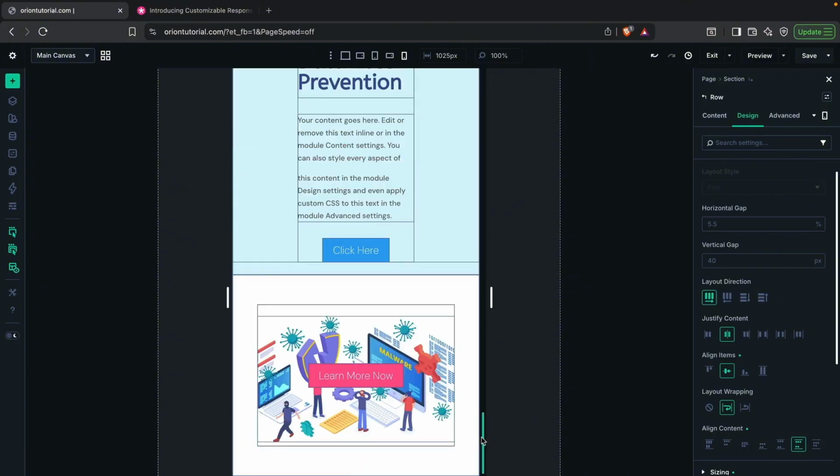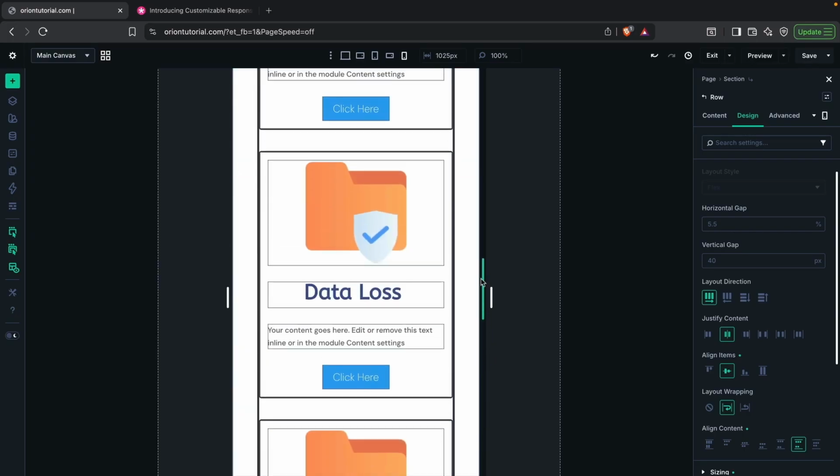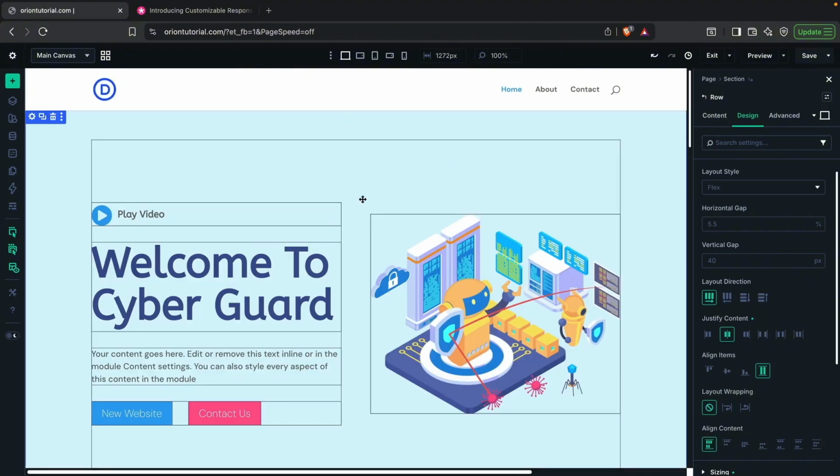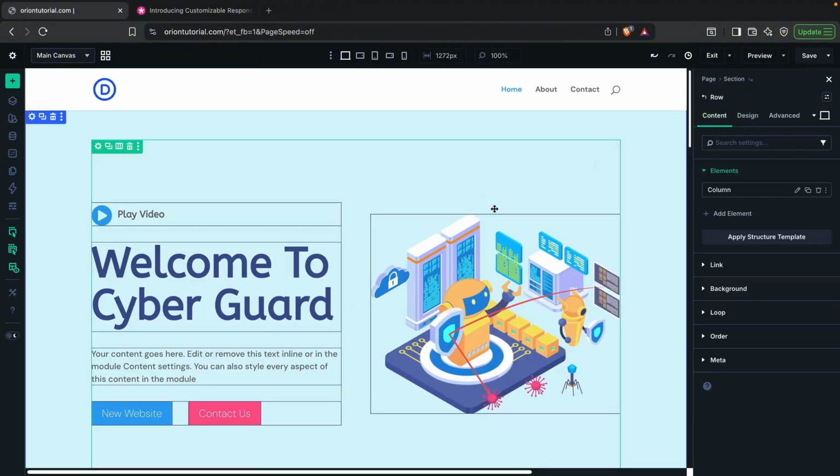So make sure to go throughout the entire website and make sure that your website is fully optimized for all devices. In 2026, there are more mobile users than desktop users, so you really want to make sure that your website is fully optimized for all devices. Once you're done, you'll then click on Save at the top.